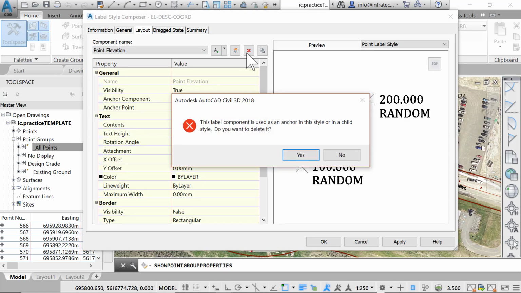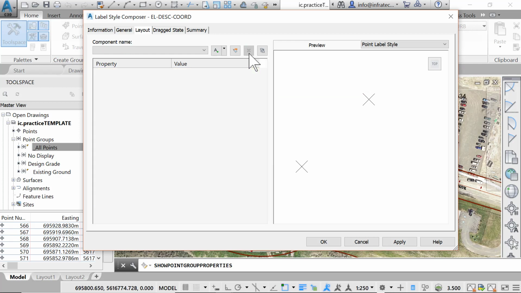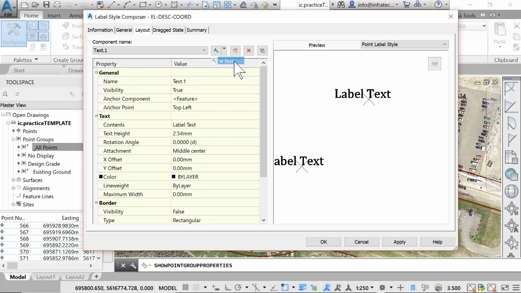If a label component you are trying to delete is used by another label, you will receive a warning. For now, ignore potential warnings and click Yes to delete the label components. In the end, we must have an empty layout window without any data. Next, we will recreate a style from scratch. To do this, select a text component. Fill in the necessary data such as the name of the new style, text sizes, colors, and so forth.